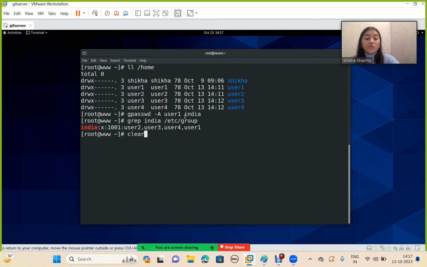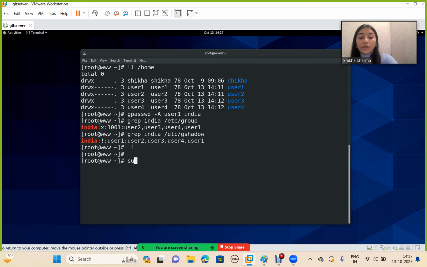We can check it under the gshadow file. As we can see here, under the third field, the admin member is user1. Now if we switch to user1, let's see whether we are able to add any user to our group. First let's remove some users and then we're going to add.